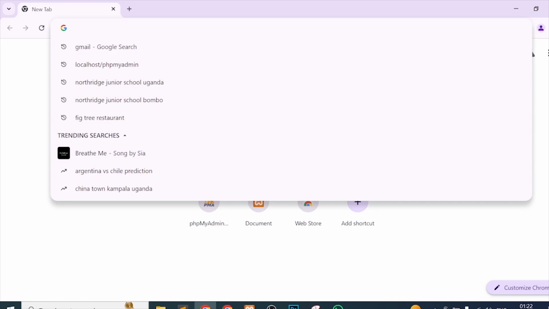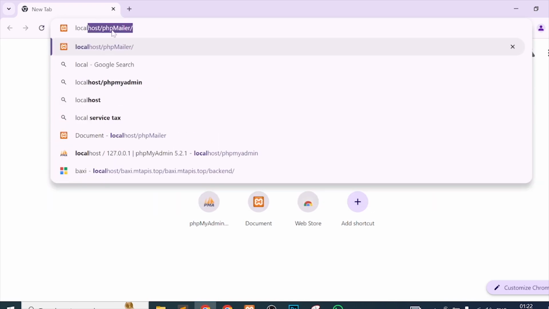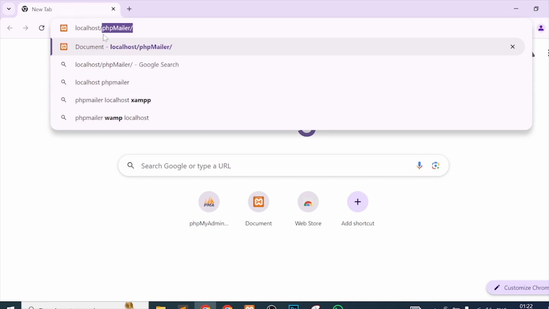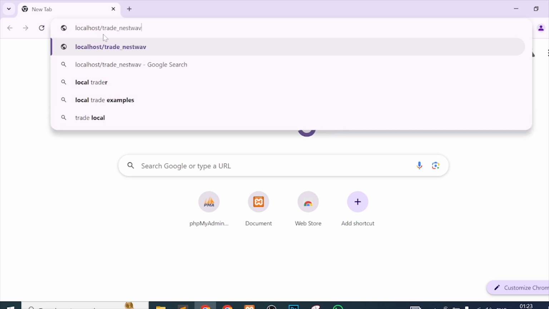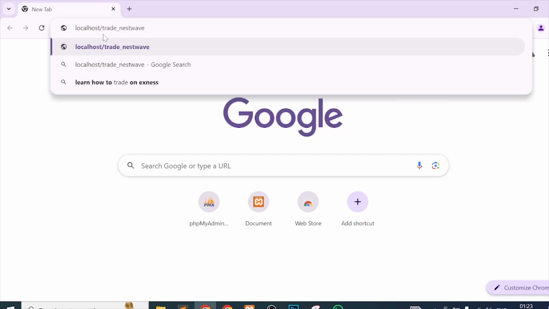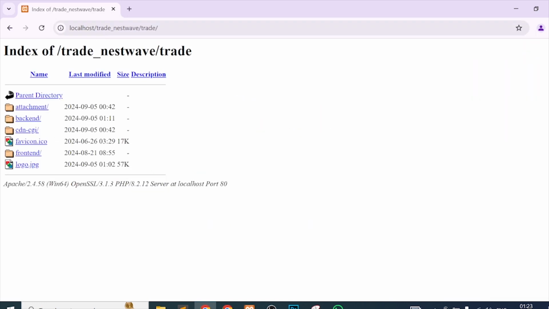So I'll come back here and I'll just say localhost because it's still on localhost. It's not yet hosted anywhere, and I called it trade underscore Nestwave. Then I go to the trade folder because everything is there. So this is what I have for now.